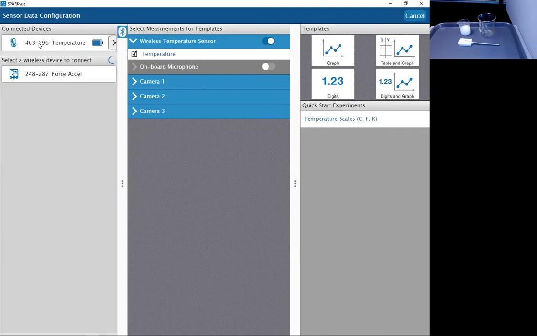So now that I have my temperature sensor connected wirelessly, I see that the center panel populates with that sensor that's connected and shows me the option here to select a measurement. Now, by default, the temperature measurement is selected. Since that's the measurement I'm interested in, I'm going to leave that checked, meaning that's the measurement of interest.